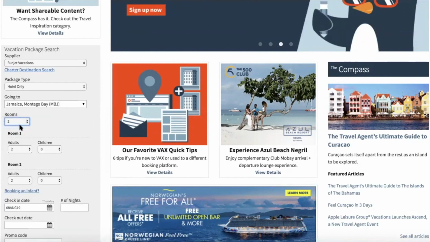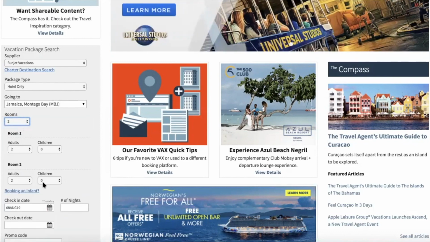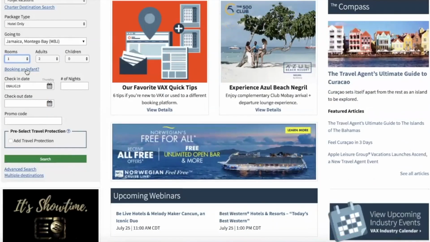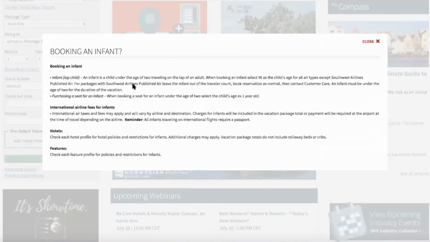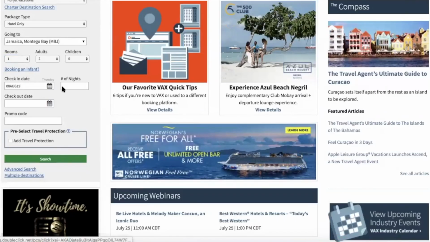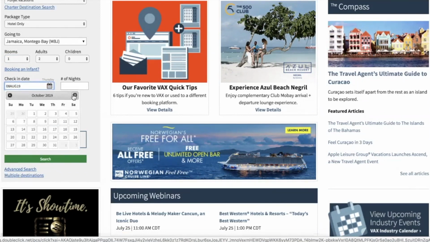So we'll pop in here real quick. So you'll see how many adults and children in room 1, in room 2, how many adults and children. So that makes it really easy and handy. And then also if you're booking an infant, you can just click on there and it'll have some rules for you to follow there as well. So check-in date. Now, if you're not quite sure, maybe the client's a little bit flexible, just throw some dates in there and you can play around with them. But we're just going to pick some easy ones.